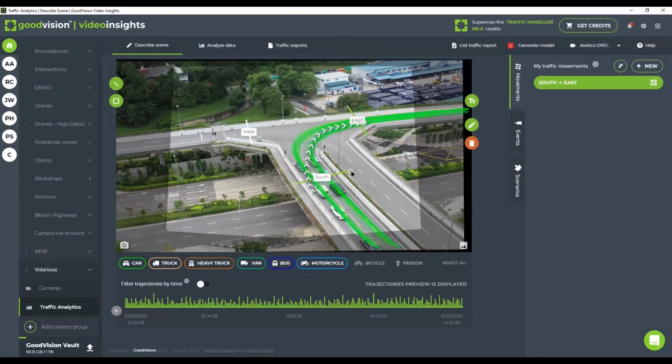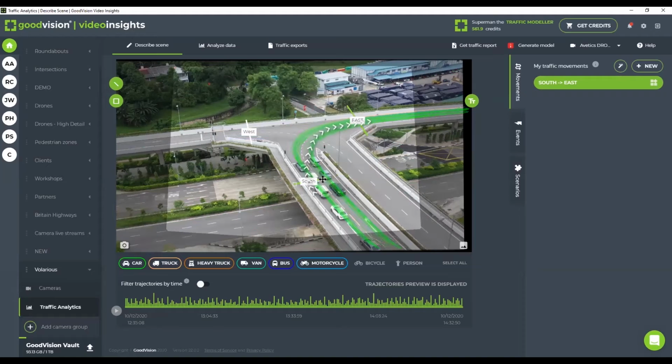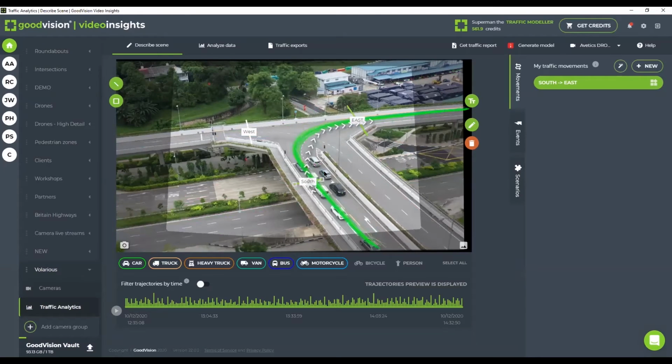I can also change the lines at any time and reduce them in size if I just want to look at a single lane. So filter out the other lane and only show me the lane that's on the left side here, going to the east, so south to east. Every movement that I create is created and logged here on your movements tab.